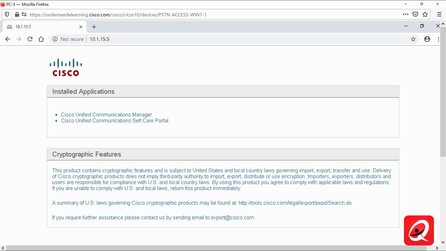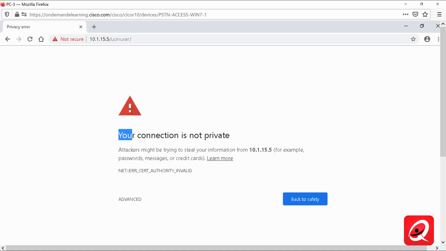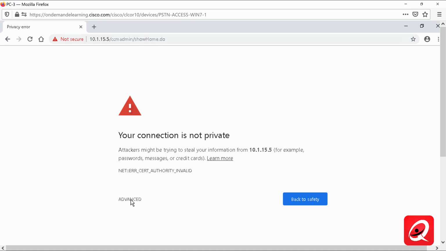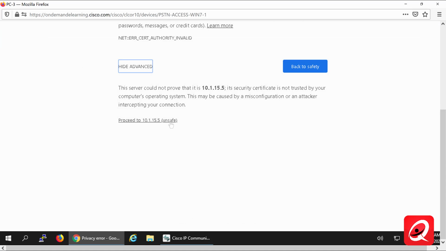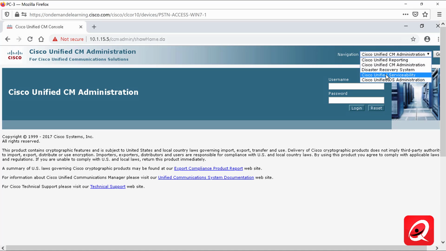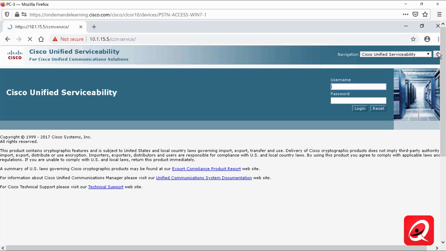All right, we'll go into our call manager portal. Oops, I don't want to go to self-care. Let's go back and go into call manager. We have a self-signed certificate on this device as well, so we'll have to accept that and proceed. And then we'll go ahead and go to our serviceability page because that's where our feature and network services run. We'll log in. And we need to go back and check our feature services.